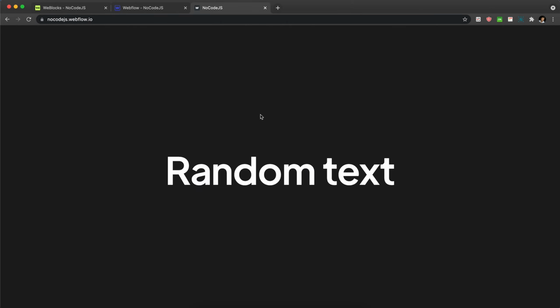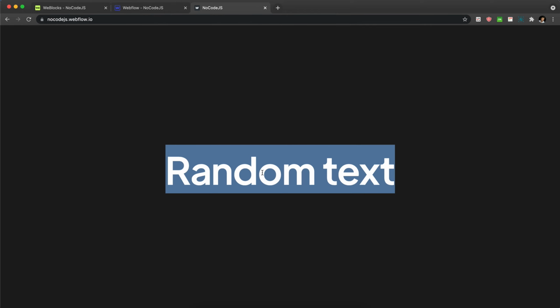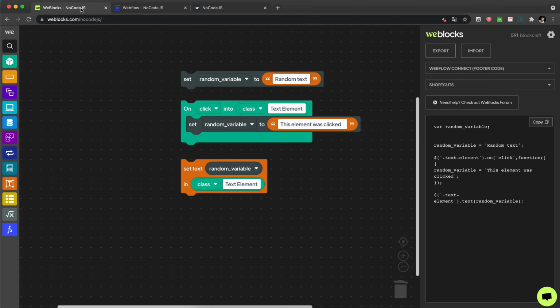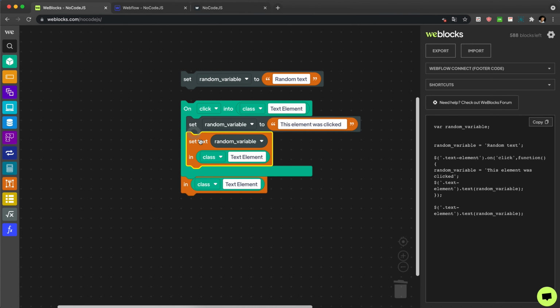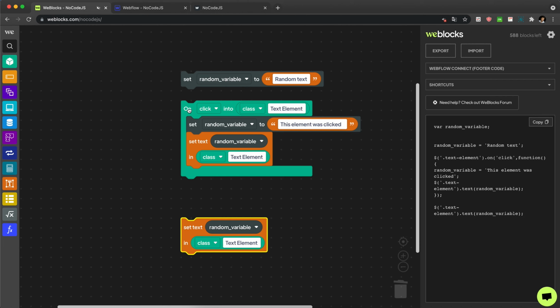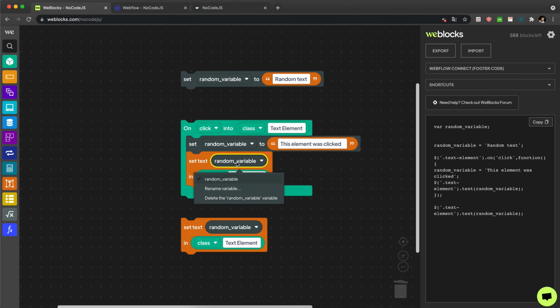When I refresh and click, nothing is happening. Why? Because changing the variable is not enough, because we just changed the variable which is in the memory of our computer, but we didn't show it to the user in any way. On the click, we need to not only change the variable, but also one more time tell the website to show the changed variable in our text.